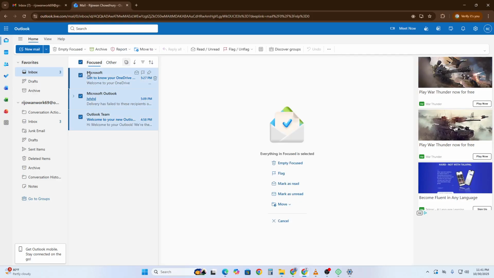If you have a large number of emails that span multiple pages, Outlook will usually show a small option asking if you'd like to select all emails in your inbox, not just the ones on the first page. Click that option to make sure everything is included.